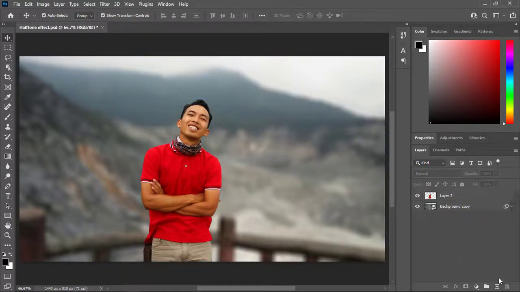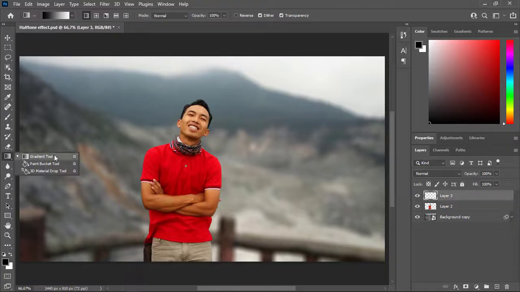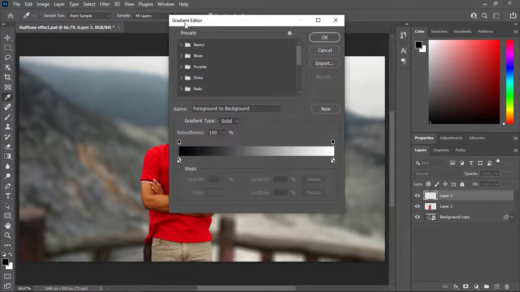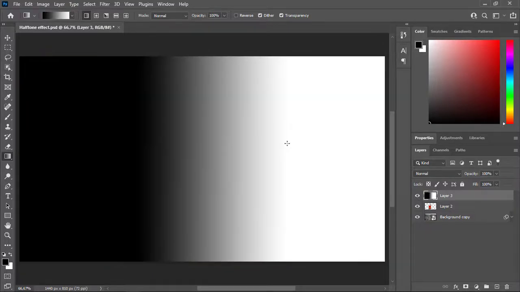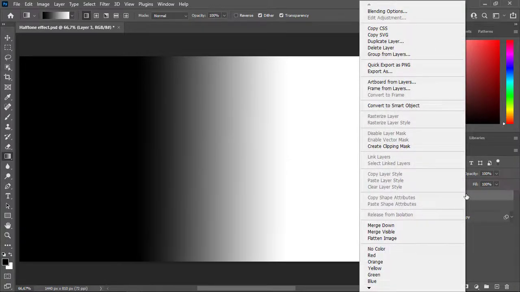The first step, create a new layer and use the gradient tool. In the gradient editor, under preset, select basic and select this one, and OK. Then click here, hold and drag like this. Okay, and then right click and convert to smart object.